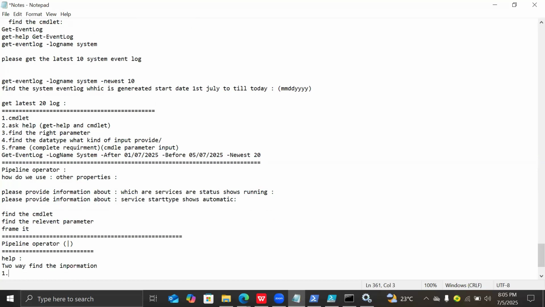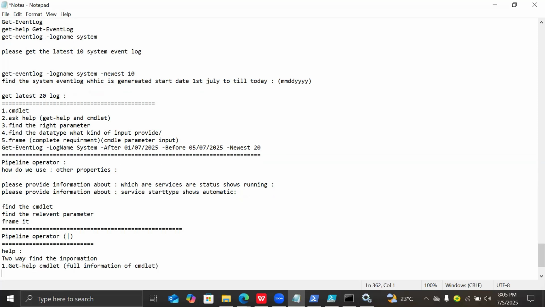One is we understood already, get-help and the cmdlet, which would give you the full information of the cmdlet. The other help we would be using is called get-help about_, which gets the full information of each topic. Remember here, each topic.